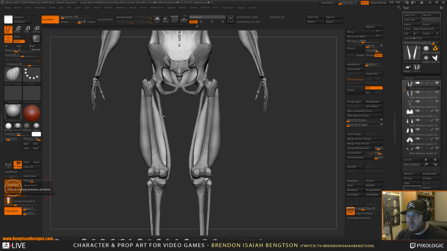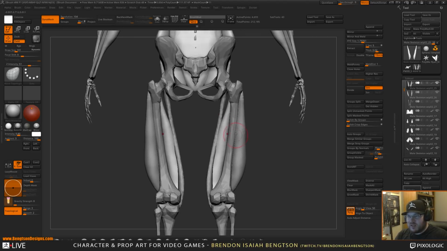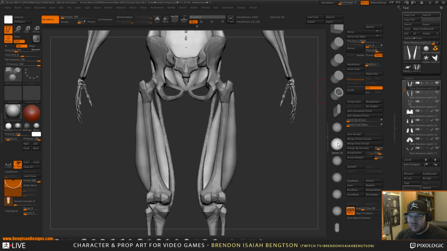Okay. So I'm gonna actually just start from another insert mesh. So we'll do brush, I for insert, and we'll come into IMM primitives. Again, we'll just take a sphere.